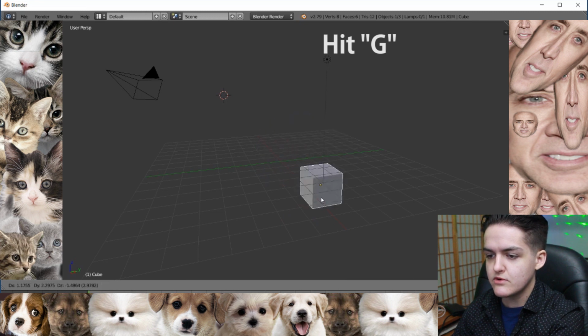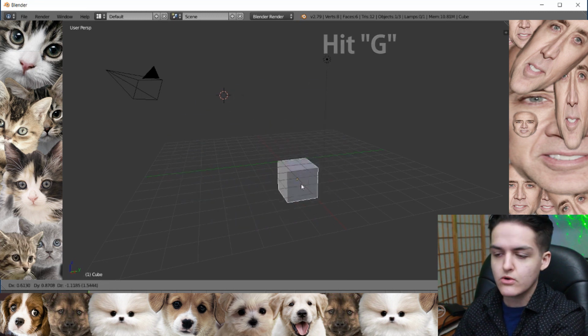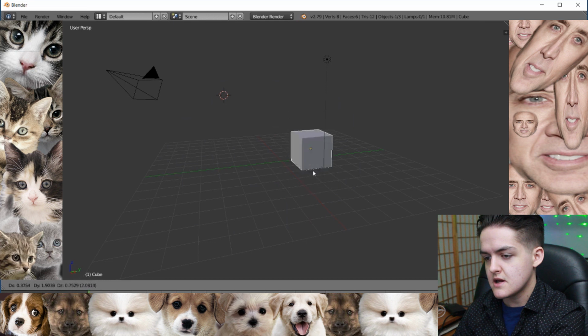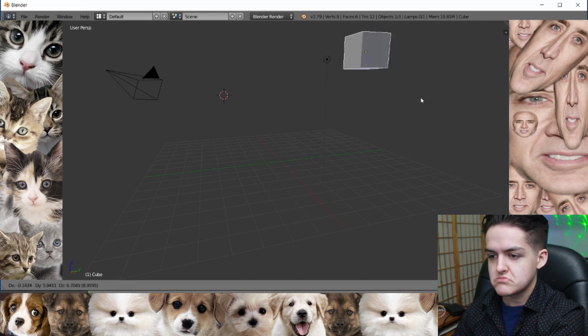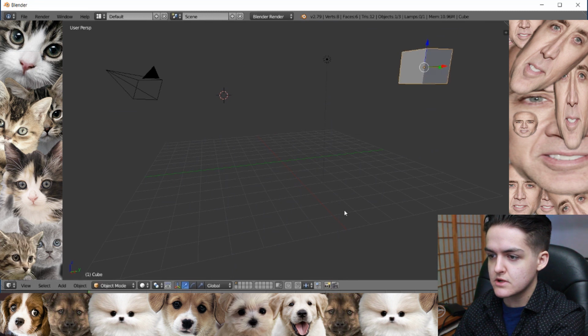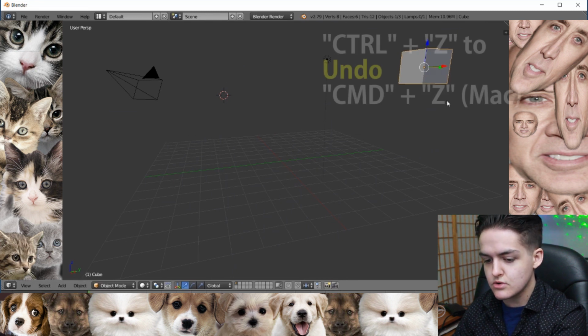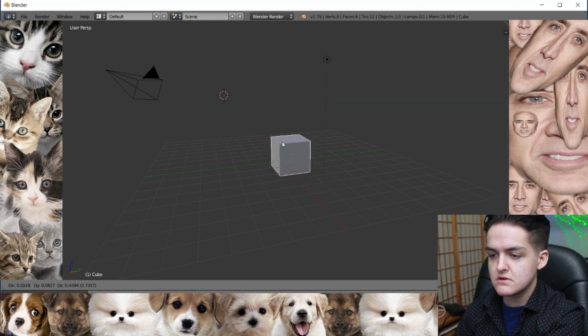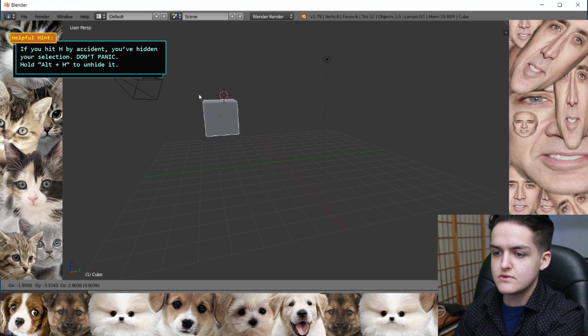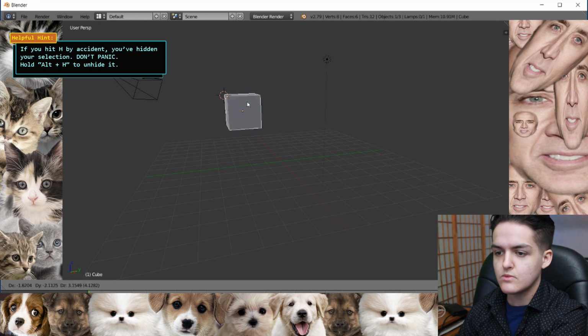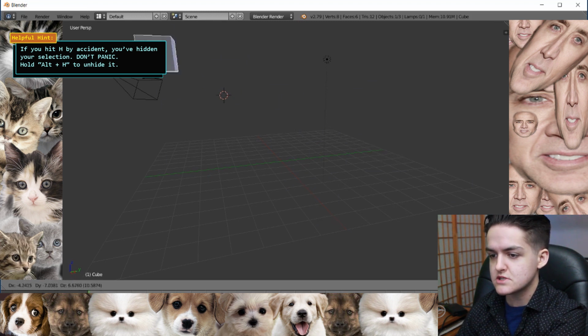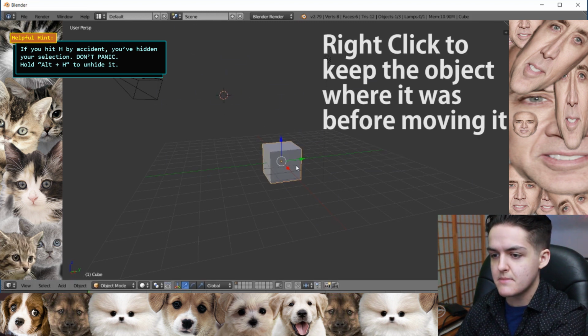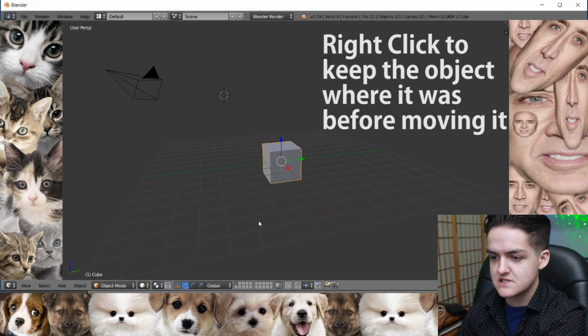And when we move our mouse around, you don't have to hold G down, just hit G once and move the mouse around. You can put it wherever, and then left click to let go where you want it, or Control Z to put it back where it was. Or if you hit G and realize you don't want to be moving it, you could just right click and it'll snap back to where it was. So you've released the object.